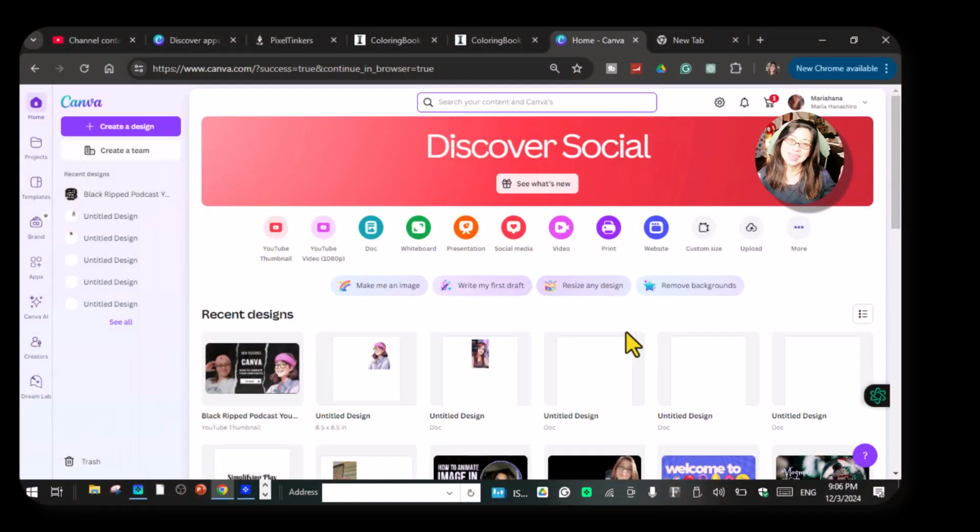Hi guys, and now we're here in Canva and I'm gonna show you guys how you can create a coloring book inside of Canva. But I'm gonna ask ChatGPT to give me some ideas of a prompt that I wanna use to create a coloring book. This is my first time I'm going to try these apps inside of Canva. So without any further ado, let's do this.